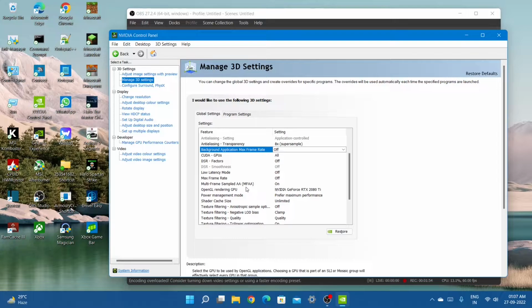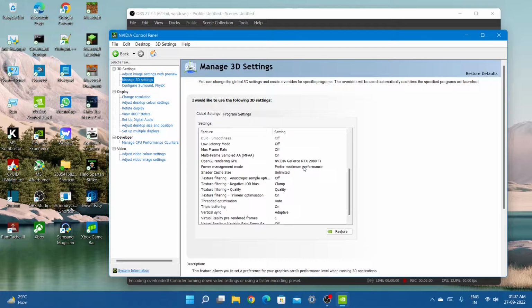Max frame rate of multi-frame sampled AA or MFAA has to be turned on, and GeForce RTX 2080 Ti is selected as the OpenGL rendering GPU, or you can select any powerful GPU you have. And then power management mode is selected as the prefer maximum performance. Shader cache size, as you can see here, has to be selected on unlimited, and texture filtering anisotropic sample option optimization, you will select it turned off.